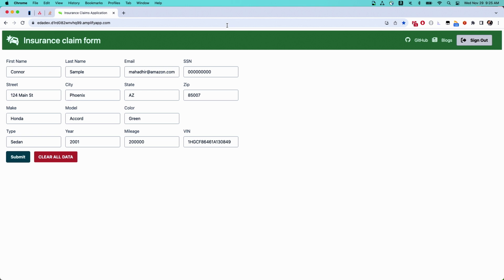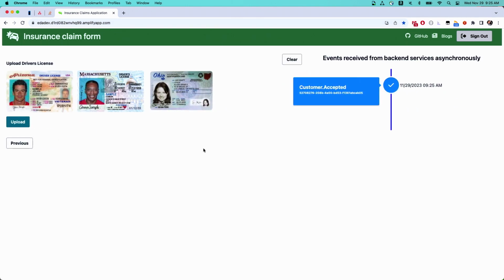Yep. So now we got a response back from the back end. It looks like a synchronous response, but actually it is an event that has come back from the back end via a notification service to the browser. It says, okay, the customer is accepted. All of the provided information looks good. So you are partially onboarded because you still have to provide driver's license information and so forth.